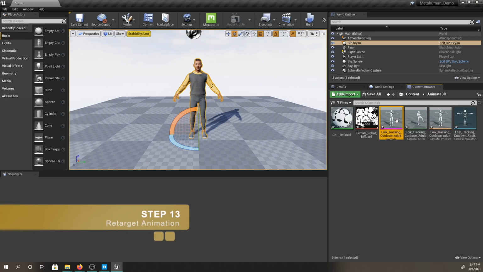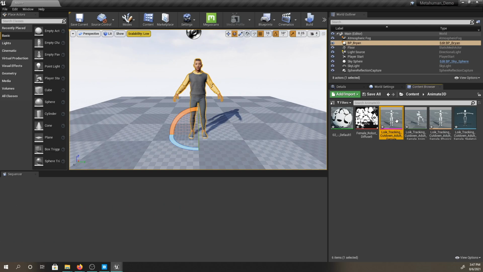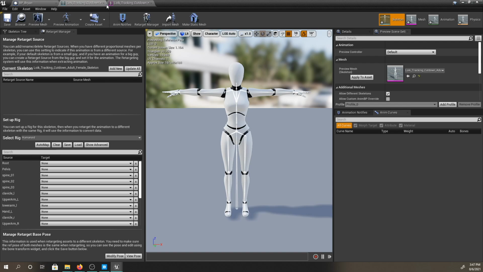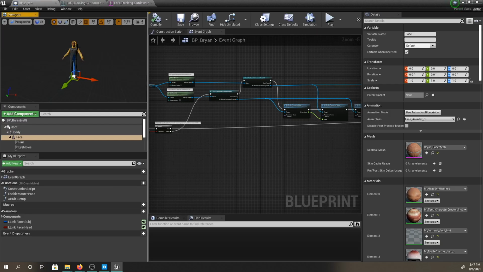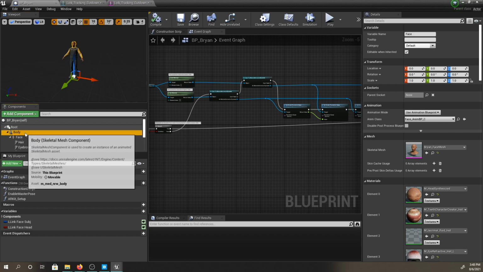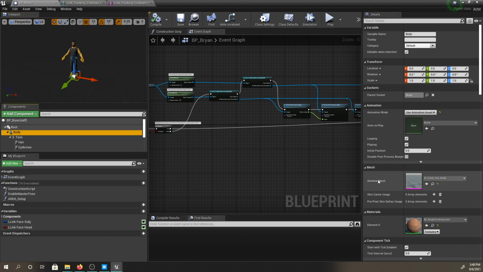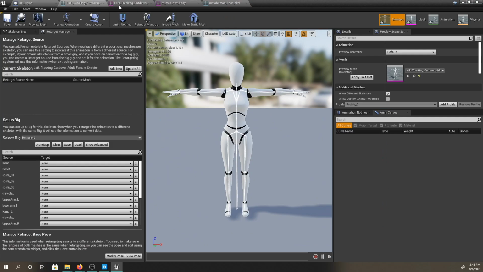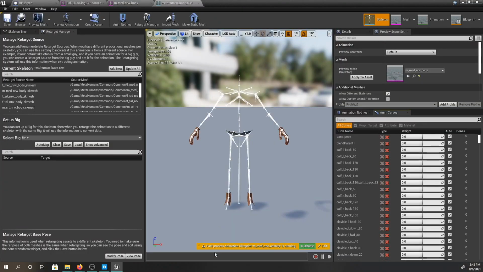The next step is to retarget the Animate 3D animation to our MetaHuman character. To start, let's go ahead and open up our Animate 3D character and go to the Skeleton tab in the top right. Let's also go back to our MetaHuman character and open up its skeleton as well. To do this, go down to the Components tab and click on Body. From there, you will go over to the Details tab and go down to Mesh. Under Mesh, you will see Skeletal Mesh and double-click to open it. I'm just going to move my tabs together so we can easily go back and forth to show the comparisons between the two.